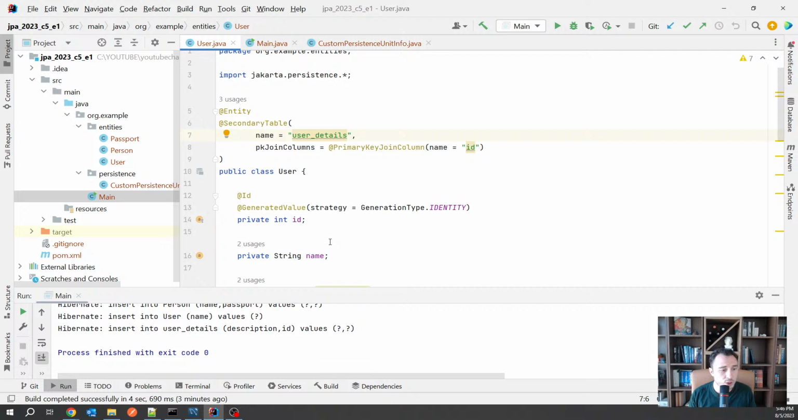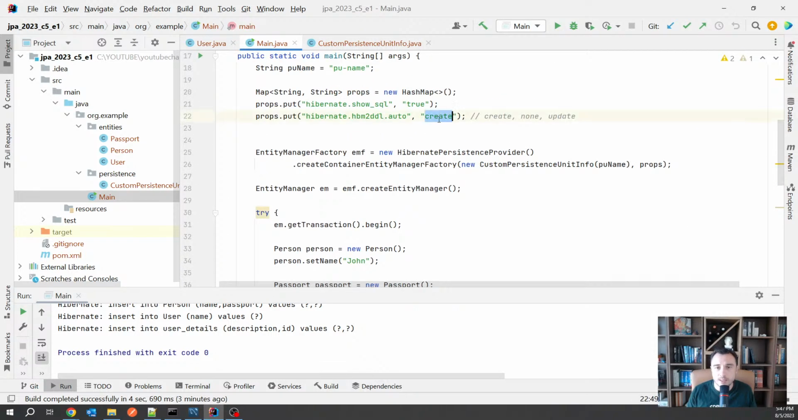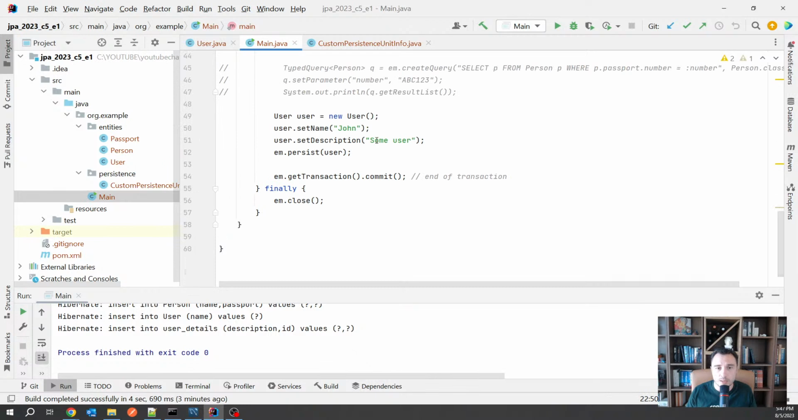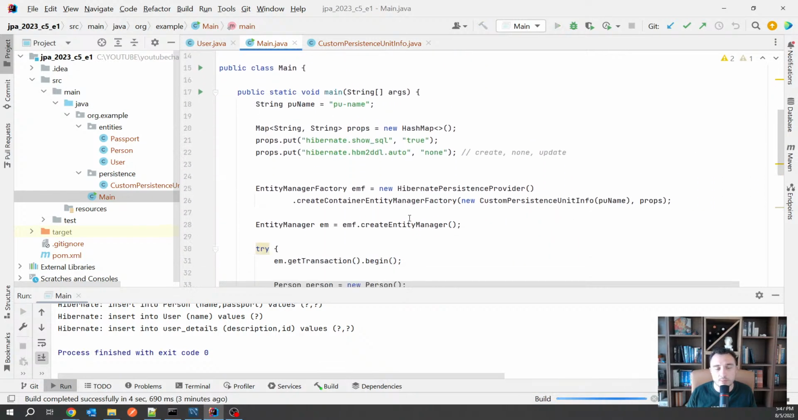What happens if you change the description? Well, if you change the description, it will update in the right table. So you can change the description, and then it should simply update most likely. Of course, that means that here, if you want, I should also put a none. So some user, some other user. So you change the description, then it should generate an update and change it in the proper table.